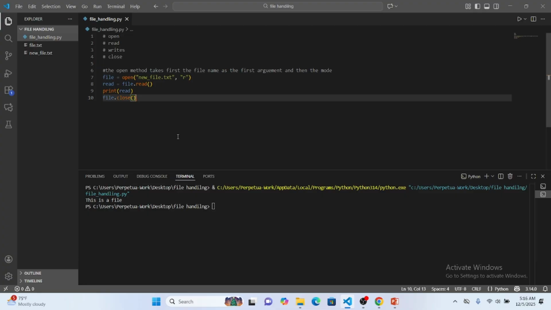In our previous video, we were able to establish a structure for working with files. We looked at the steps you have to take when you are working with files in general. So in this video, we are going to be working basically with text files.